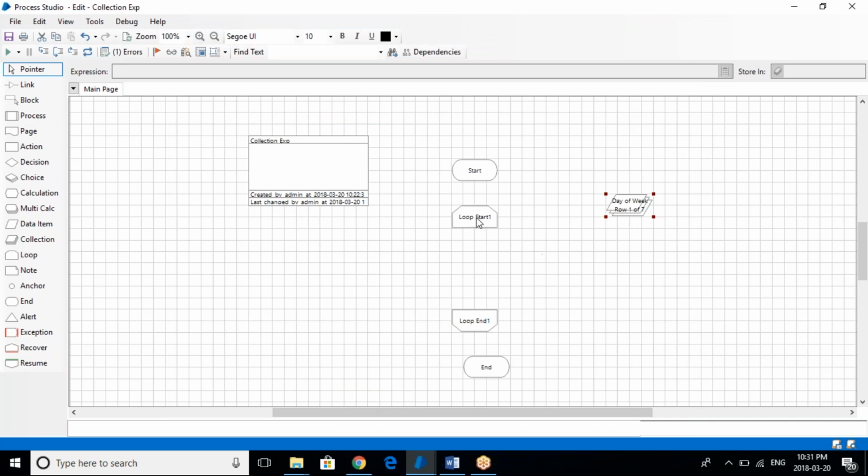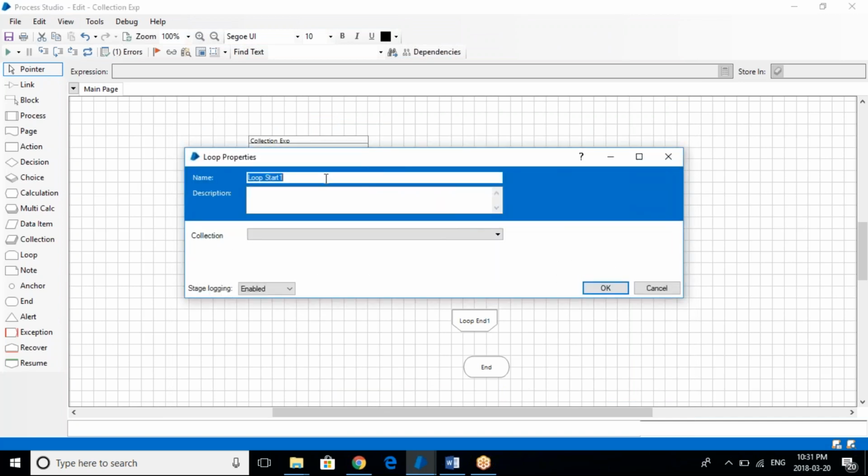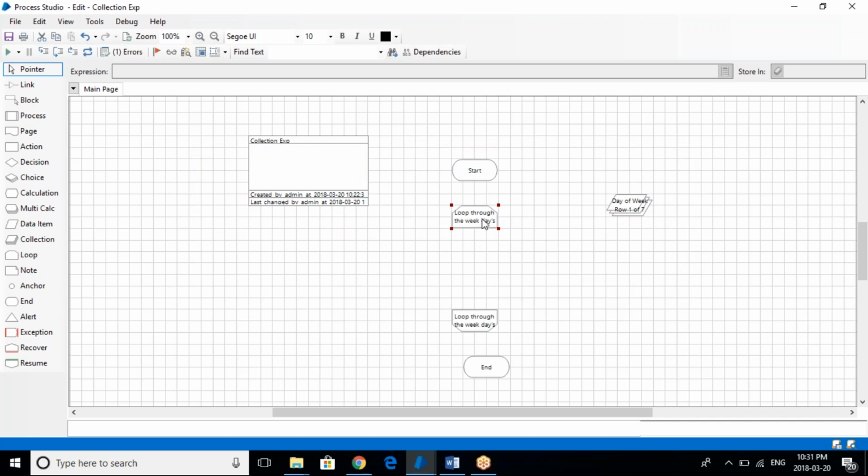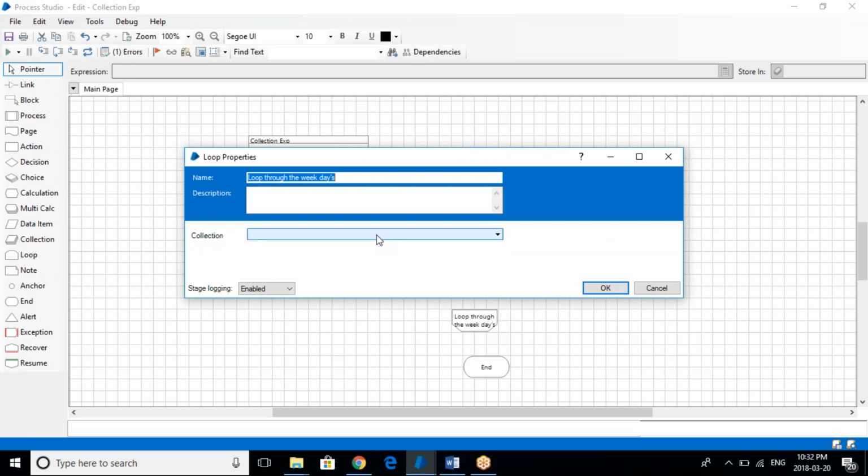Click OK, and loop through the week days. So you see now this message automatically got populated on my loop. Whenever I'm going to use the loop, it is always going to be implemented with a collection. So to which collection I want to loop basically. So as soon as you open it, it gives you the option day of week.